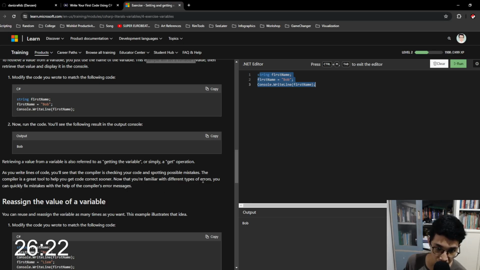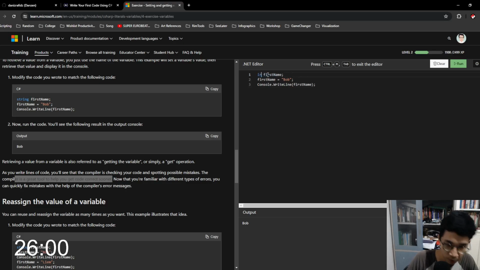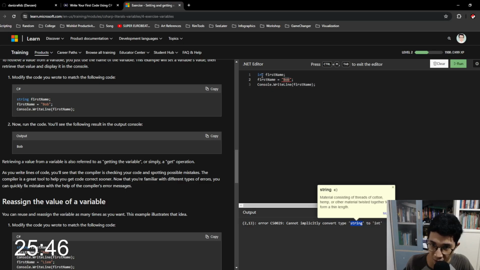Now that you're familiar with different types, the compiler is critical to help you get code correct sooner. Now that you are familiar with different types of errors, you can quickly fix mistakes with the help of the compiler's error message. So what if I put this error: cannot implicitly convert type string to int? Because this is a string, why did you put the type as integer in the first place?